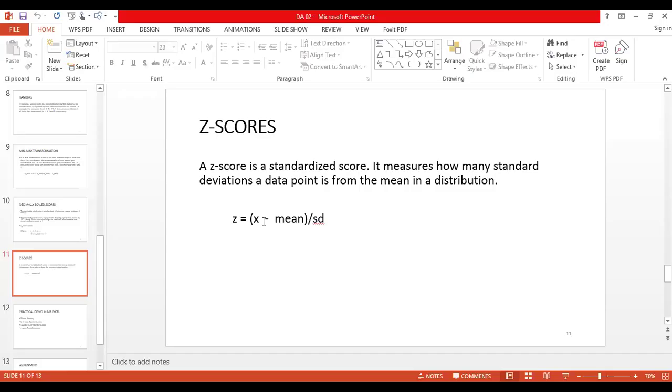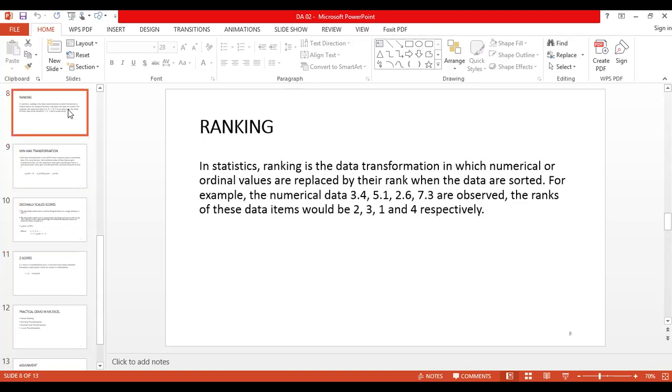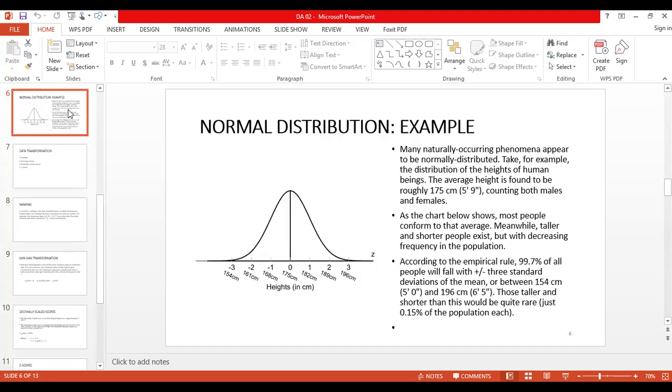So x minus mean will be 175 minus 175, divided by the standard deviation, which we got to be 7. 0 divided by 7 is what? 0. That's how this 0 came about. Do you understand? Now, let's use this, for example.